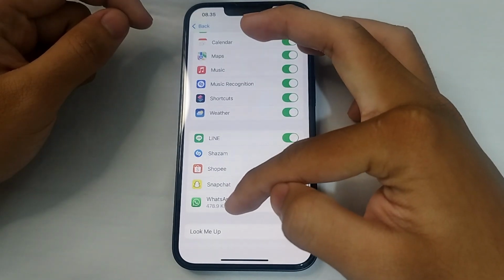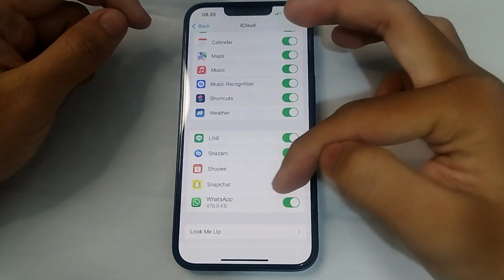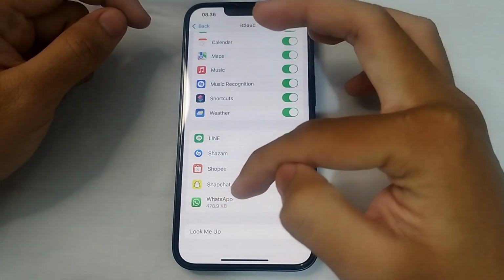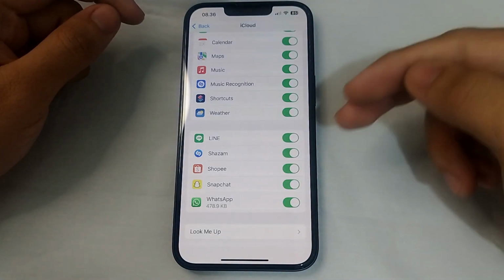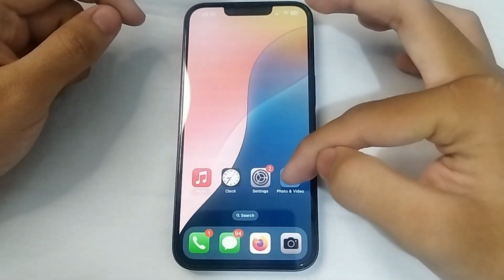right here. So WhatsApp, you can see it right here and it's turned on. You see, this is what it will look like. Make sure it's turned on like now. Now, once you have confirmed all of that, we're going to go to the App Store here.